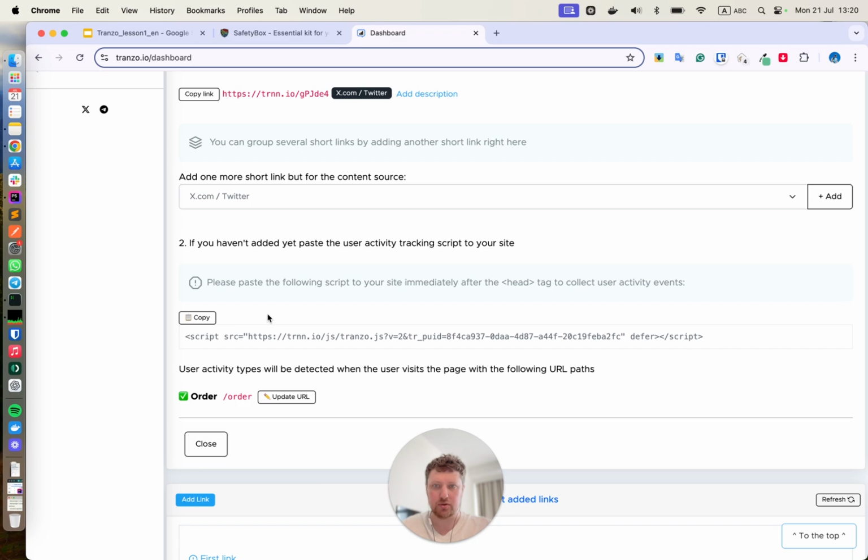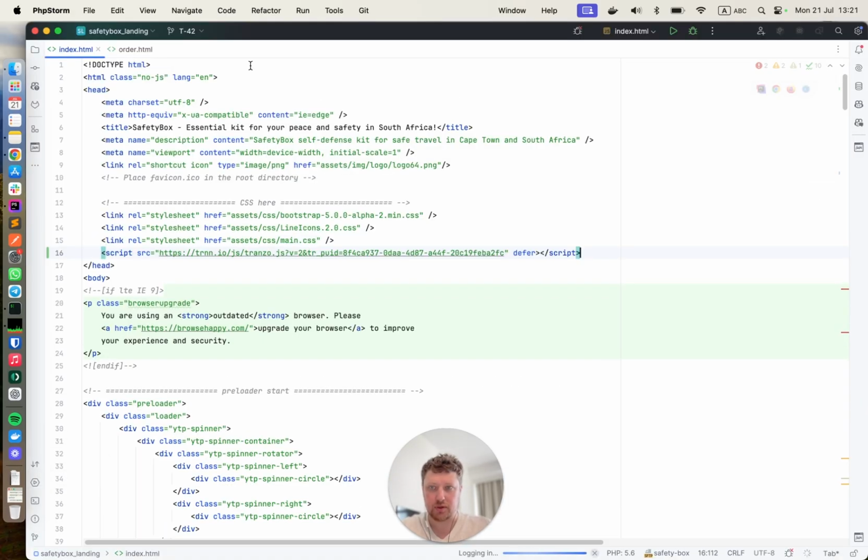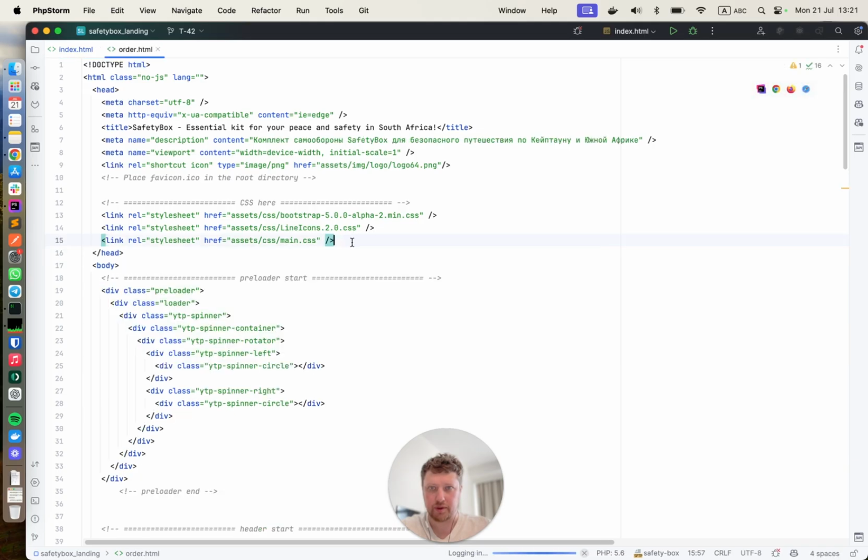But after that we need to set up a specific script to track user activity on our website. You see we need to copy this script and paste it in the head section on our site. Let's do it. For example, it's our site, let's paste it, and also on the order page.